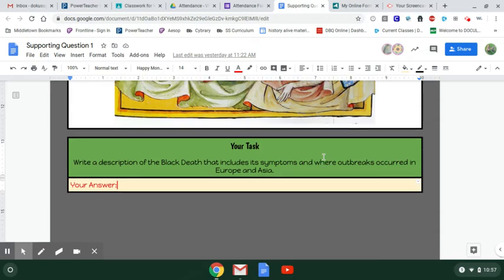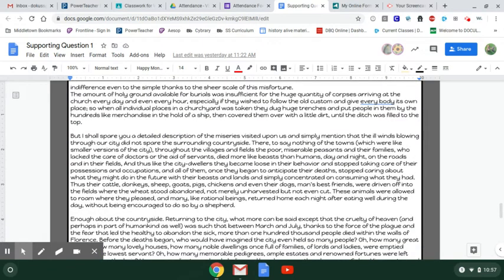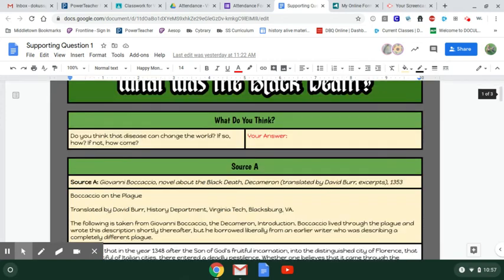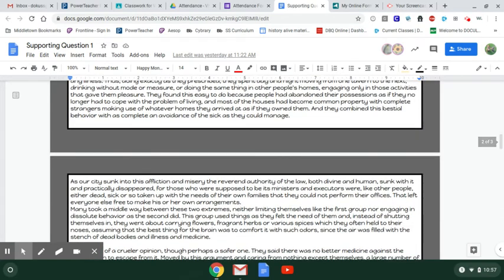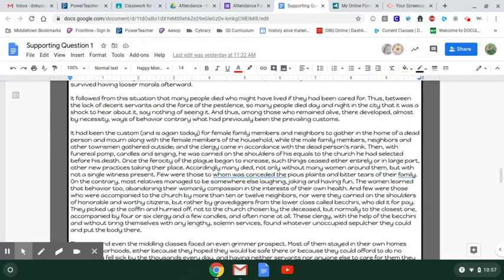And where the outbreaks occurred in Europe and Asia, you should also be getting them from this longer passage. They do talk about where it came from. If you can't find it here, you can also look in the map from the chapter from Monday. So you can go back and look at Monday's.